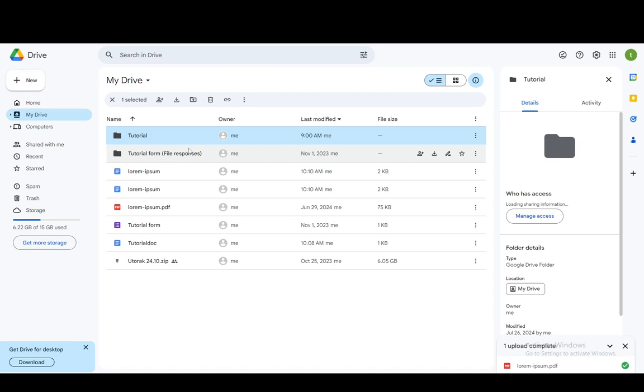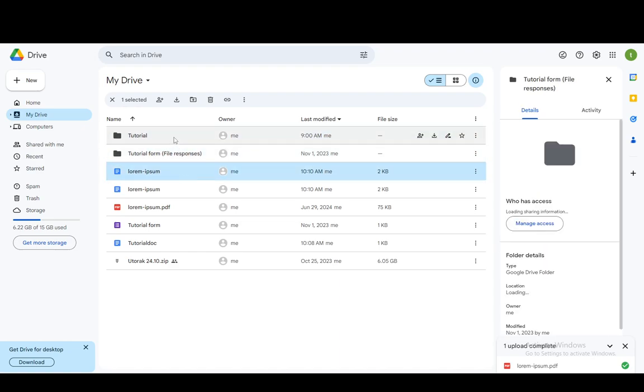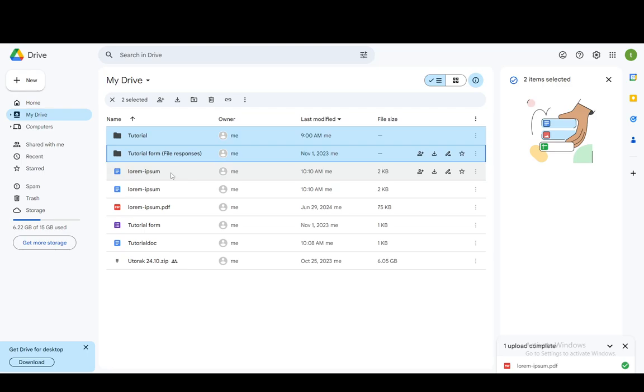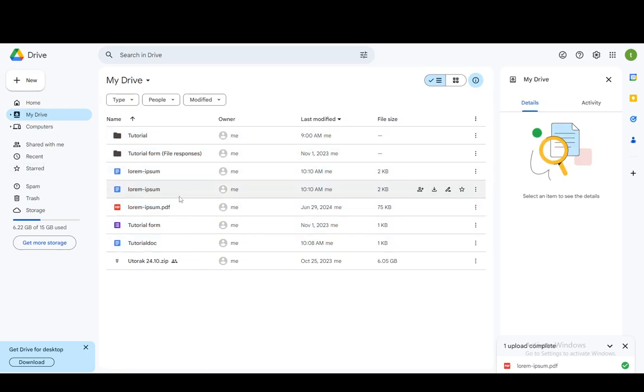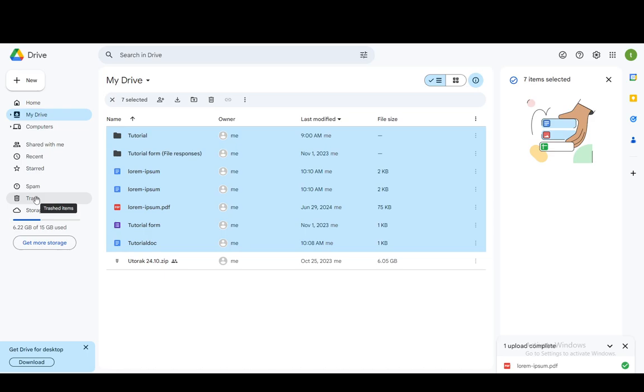You can select by clicking on any of them, you can select it individually. If you hold Control, you can click on several ones to select them like this, or you can select a range by holding Shift and clicking on a different one. Then once you do that, you can just click and move them to trash right over here, and then you'll need to go through the trash and clear it again.